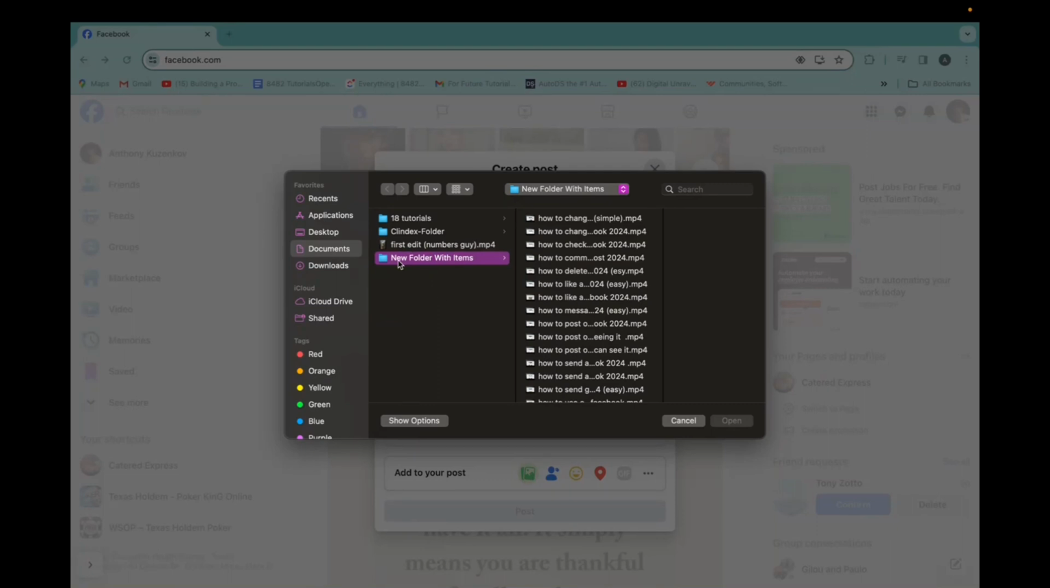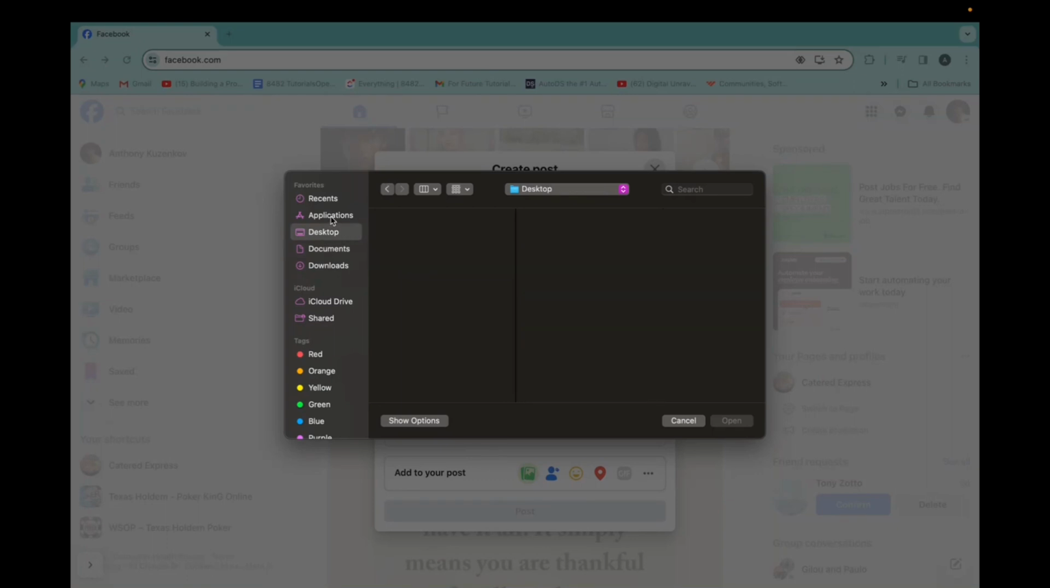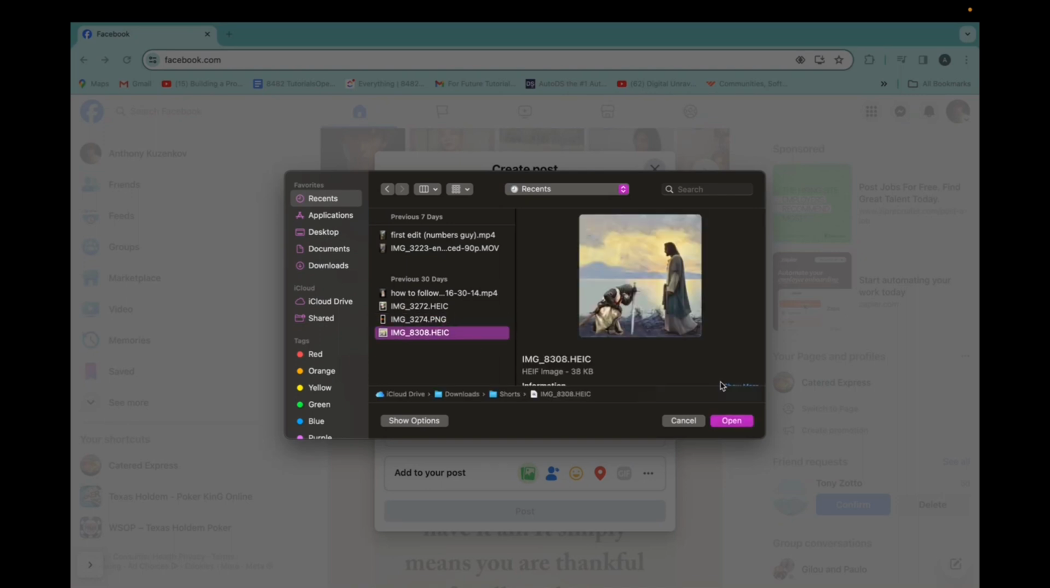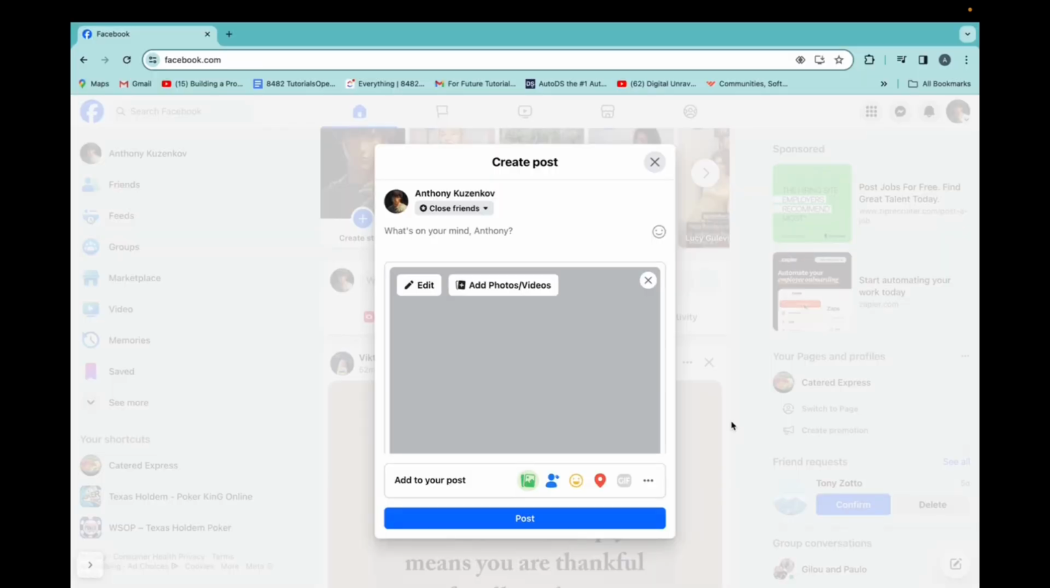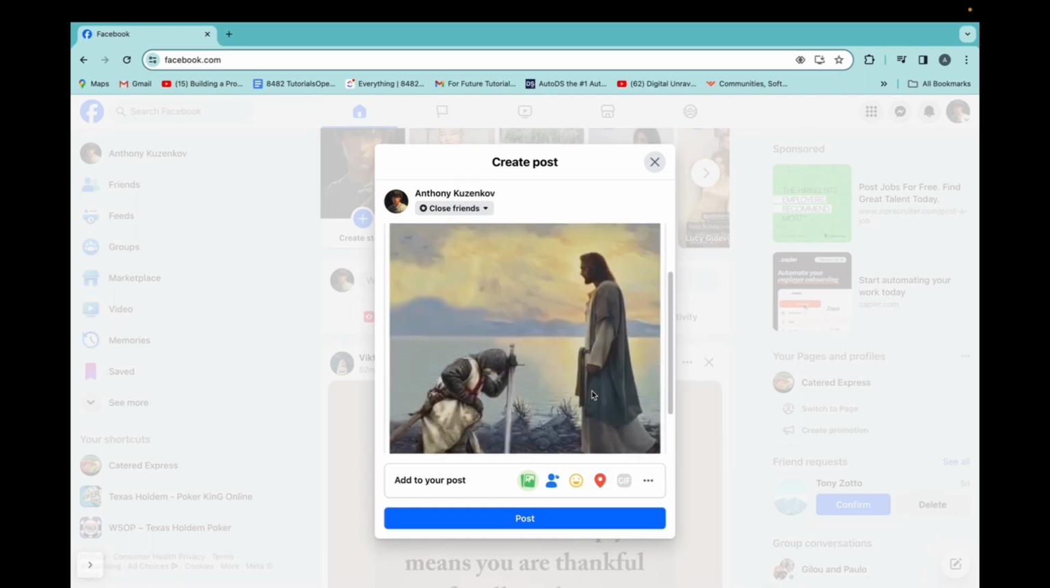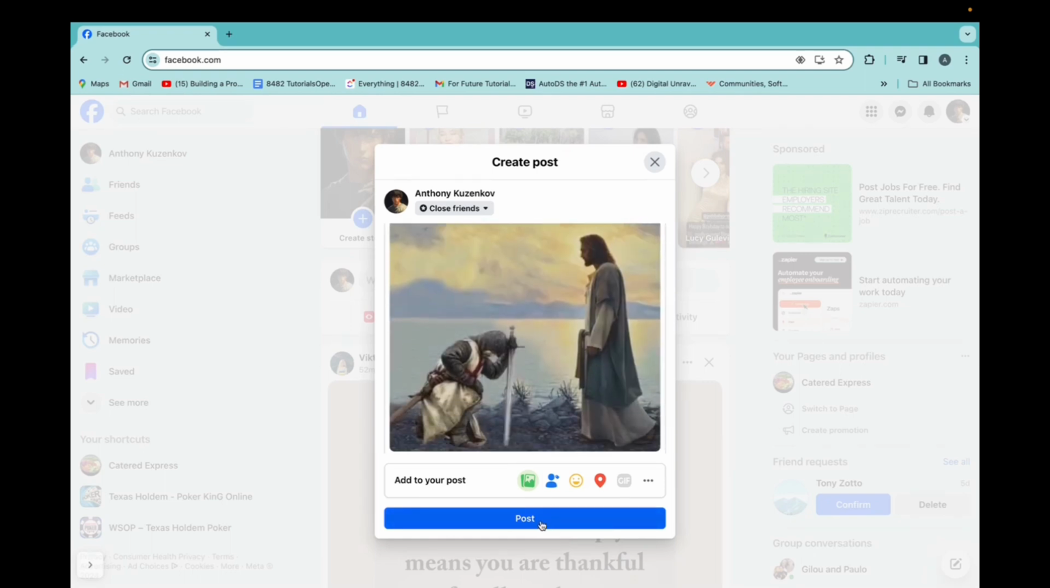And if we have that photo or video saved on our computer, we'll be able to just click on it and post it. So I want to go to my recents. I'm going to post this photo right over here and then click open. And now all I have to do now is click post, and I've successfully posted a photo on to the public feed.